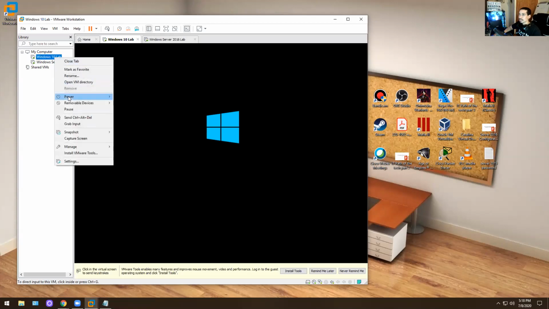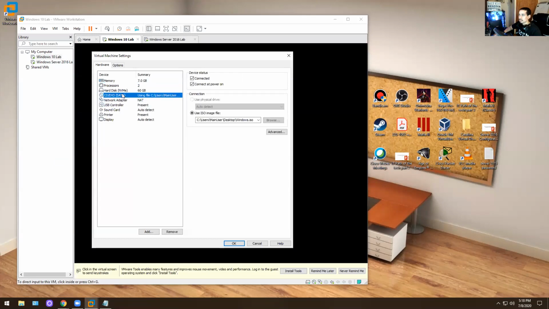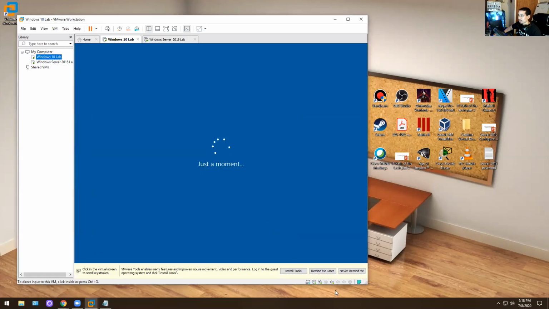Since it's already fully installed, I'm going to go into settings. I'm going to go into the CD, and will it let me remove it? Probably not. I'll leave it alone for now. Okay, that's fine. Remind me later.